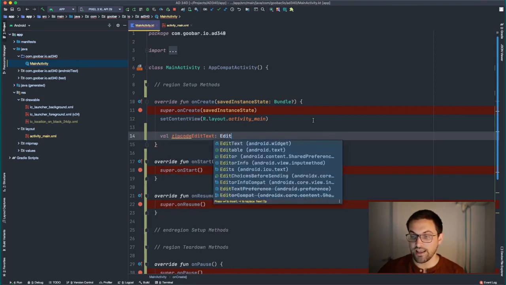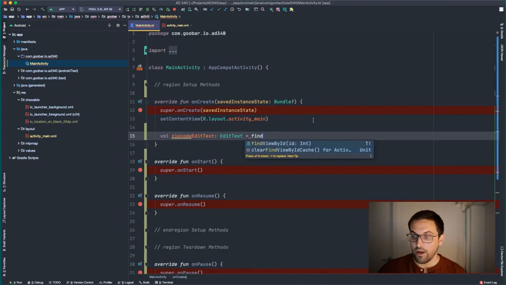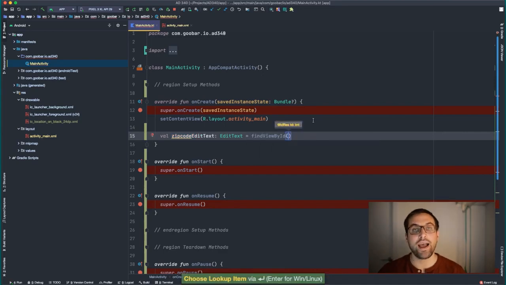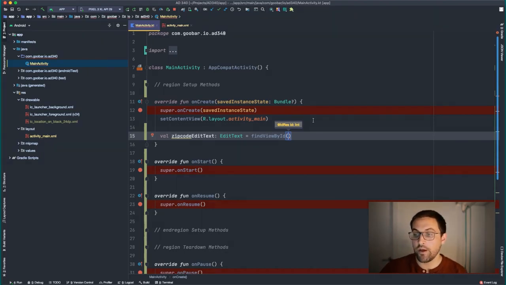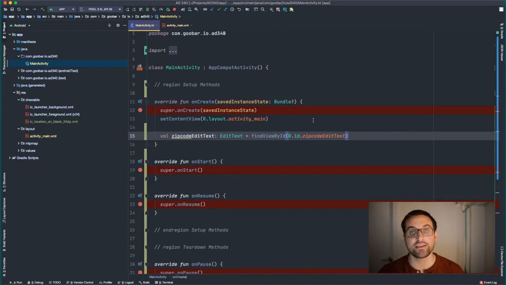And we're going to define it as a type of EditText equals, and then we can do findViewById. findViewById lets us pass in a view ID, and it will look for that ID within the current inflated layout of the activity and pass a reference to that view. So in our case, our view is called R.id.zipcode edit text. So now we have a reference to this zip code edit text, and we could manipulate properties on that as needed, which we will look at in just a moment.